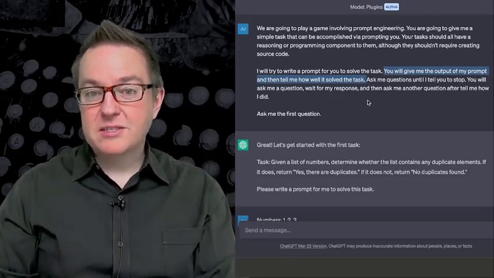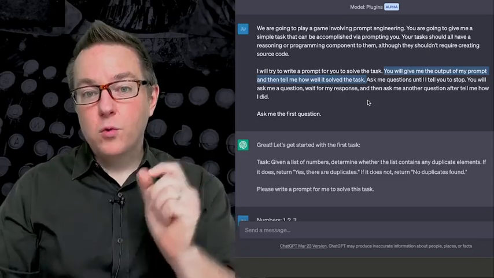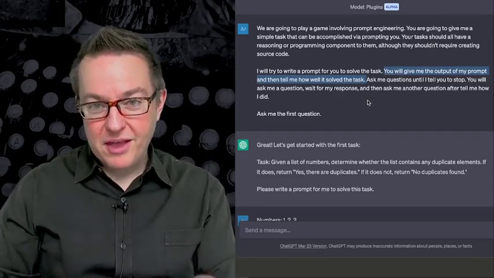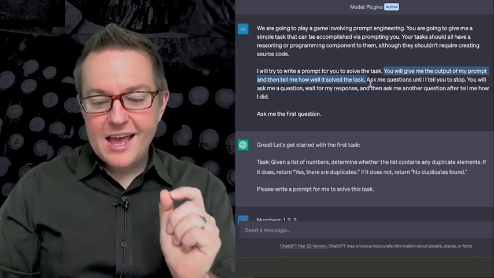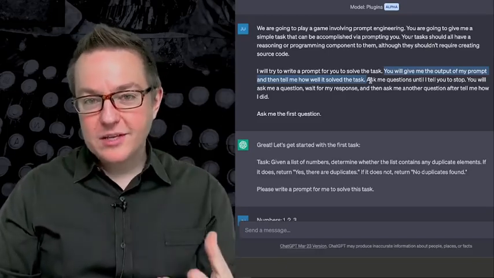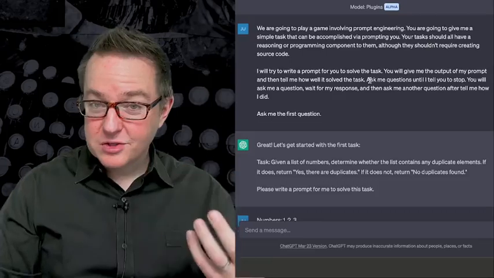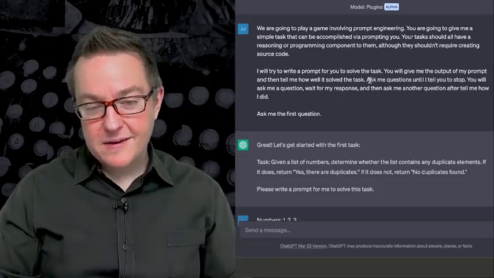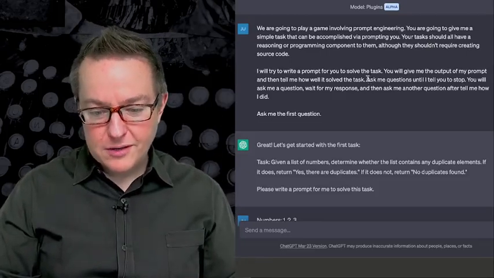The task is going to be something that can be solved with a prompt. We'll write the prompt, and then it will run the prompt in order to generate the output that prompt would have output. And then it's going to tell us how good our prompt was. So this is interesting. We're actually having it play a game where it's pretending to be prompted and then telling us how good our prompts are.